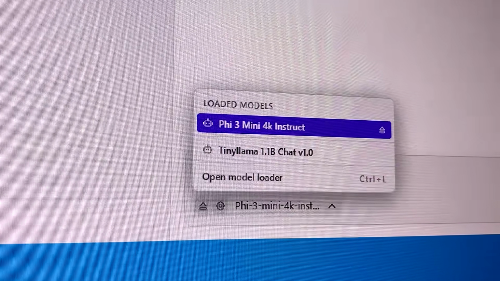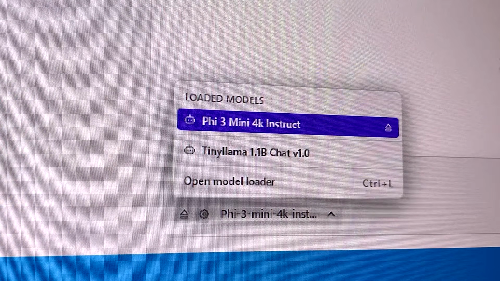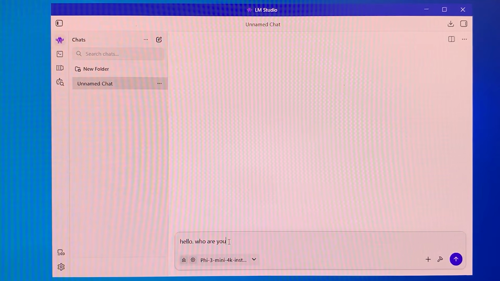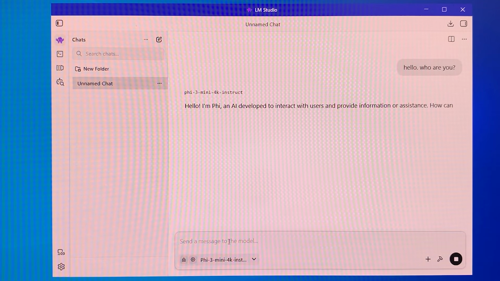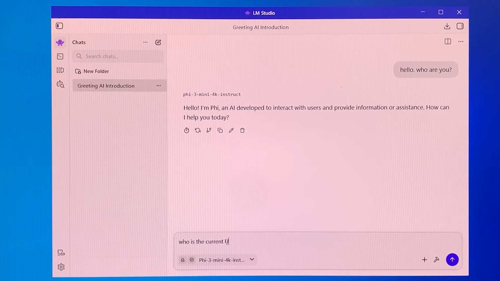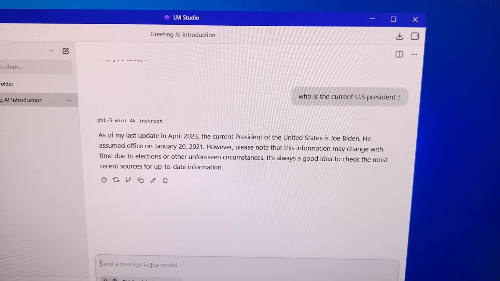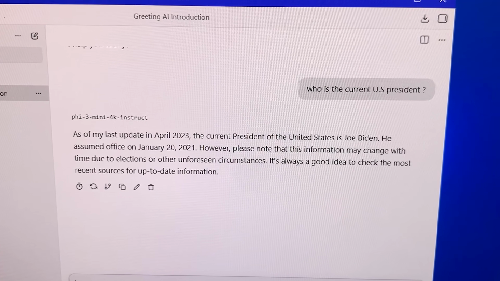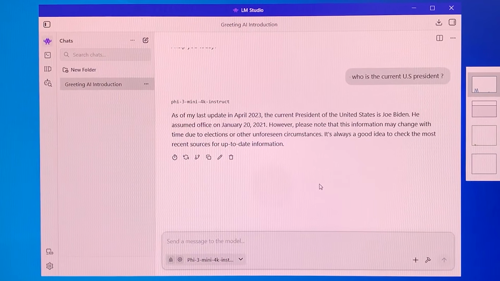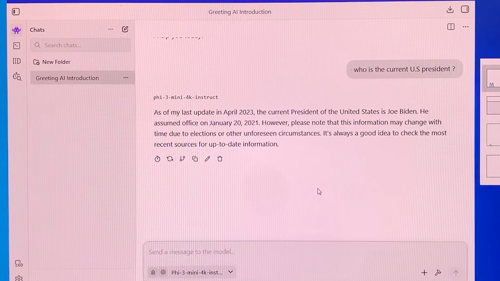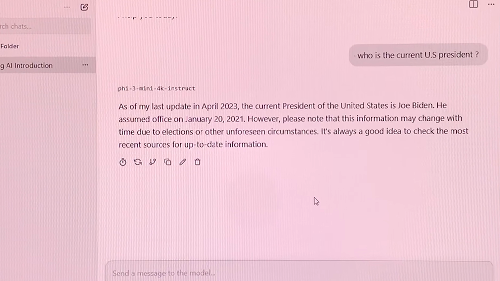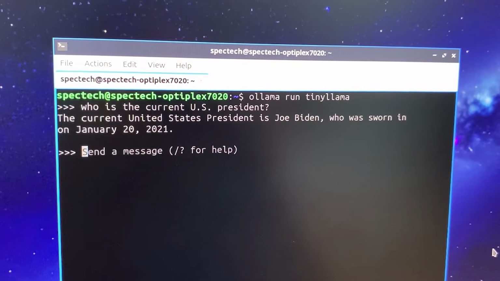This time I chose the Phi 3 model for testing. The first impression? Pretty solid. It responds smoothly and feels much more polished. I asked the same old question. Who is the current US president? Phi 3 handled it smarter. It stated that its knowledge is updated until 2023. The answer, Joe Biden, is still outdated, but it clearly mentions that this information may have changed. A much more thoughtful response than Tiny Llama.